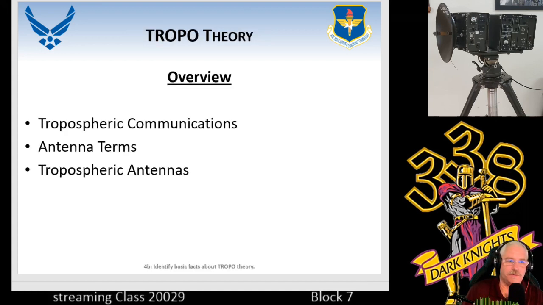So we're going to look at tropospheric communications, antenna terms, and tropospheric antennas. This is going to be relatively quick, and then we're going to go through the tech order, and we are done for the day. Hopefully it will be less than an hour.